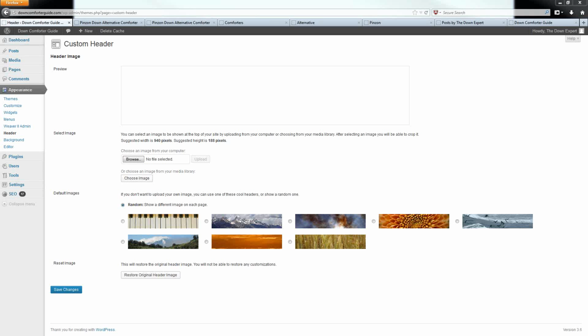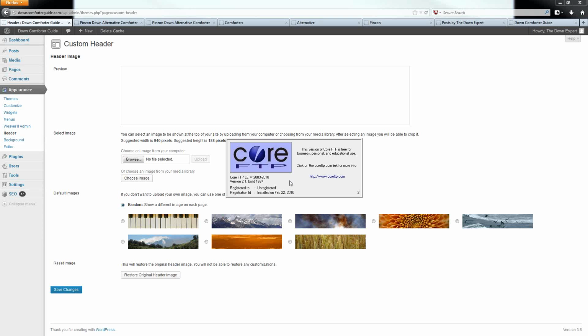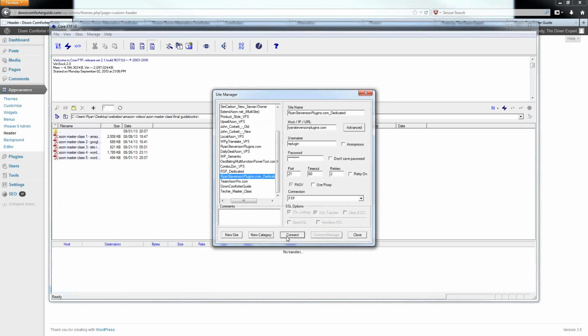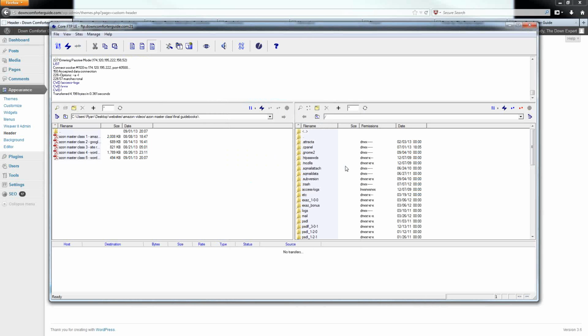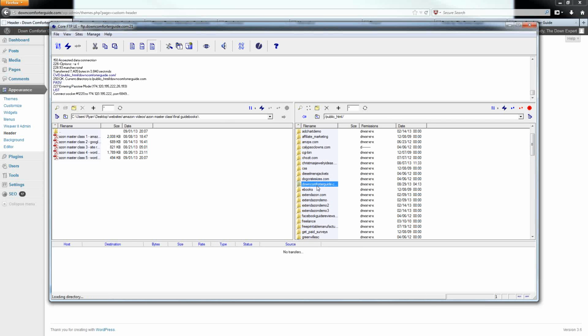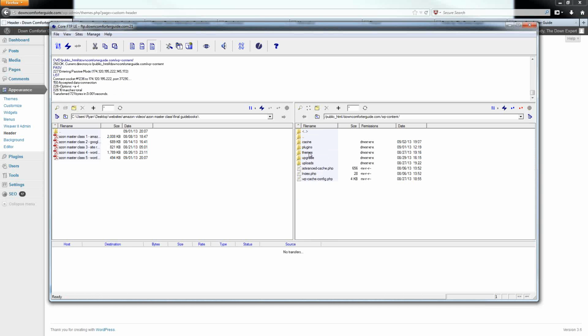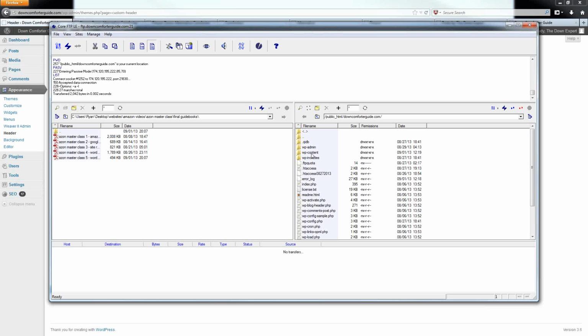Yeah, replace the images, in cPanel or through FTP. Let me open FTP real quick. Maybe I could find where that's located real fast here. I would think it would be in WP content and themes. Let me go back real quick.